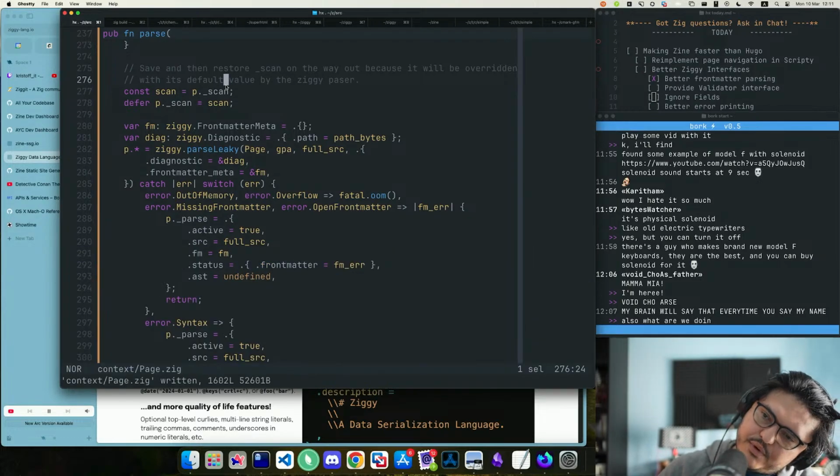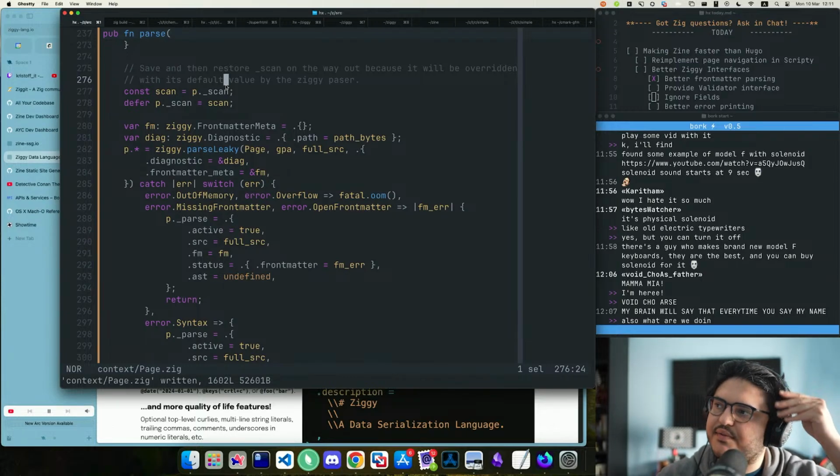I think a better way of doing this would be accepting a pointer and then only setting things that you need to touch, instead of giving it a default value. But I guess that's fine.